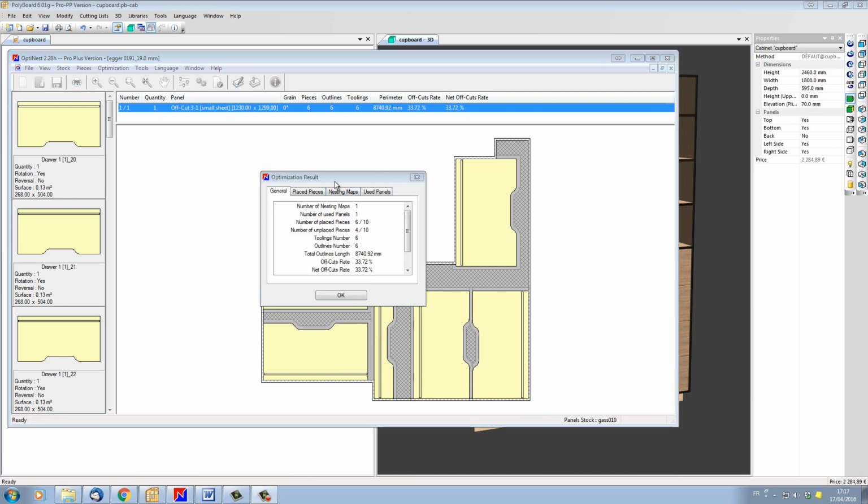Now this offcut has been used to recut the drawer fronts, but we can see from the optimization report that the number of pieces that have been optimized is only 6 out of 10, and that we have 4 pieces which have not been able to be placed on the offcut, which actually means the offcut is too small to get all the pieces onto it.